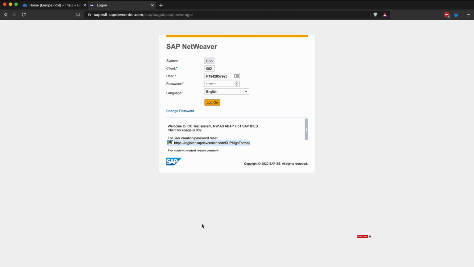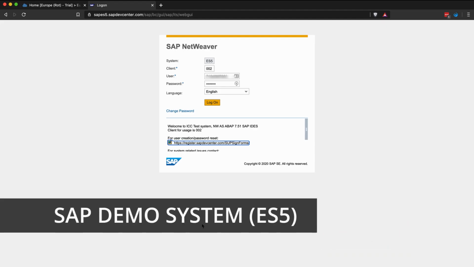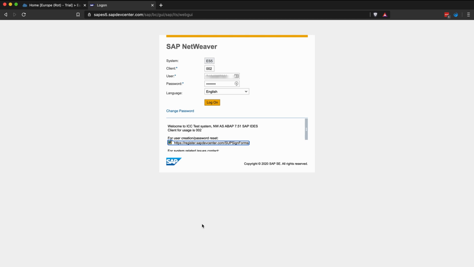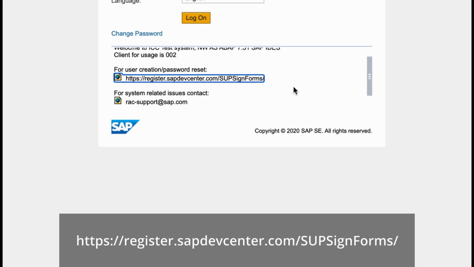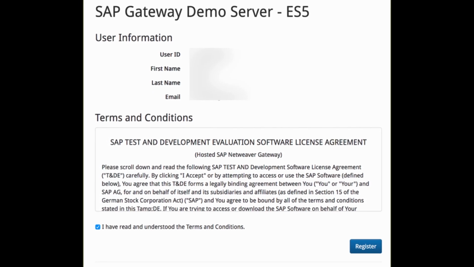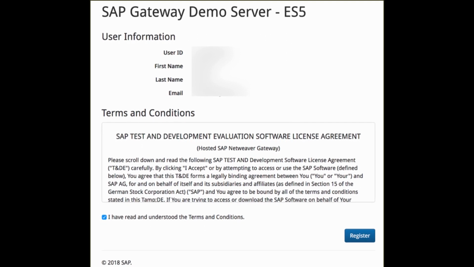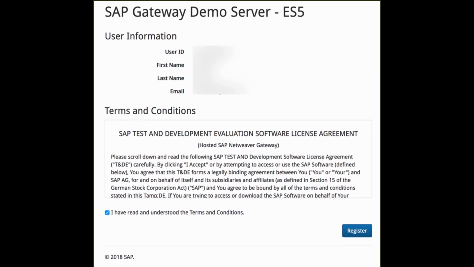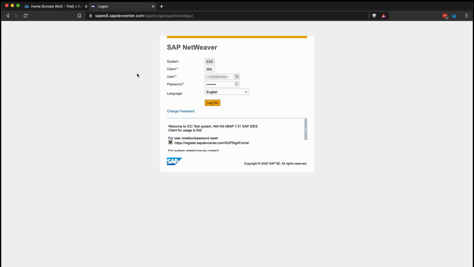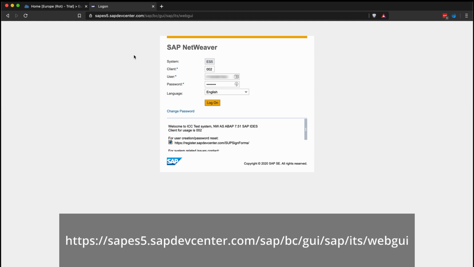Okay, to start off, we'll create a SAP Gateway Demo System account, also known as ES5. So go ahead and type in this URL. It's register.sapdevcenter.com/sup-sign-forms/ and then on the next page, fill out the registration form. After that, you will also receive a confirmation about your ES5 account, so make sure you verify that. So after you receive your email confirmation, access the ES5 server using this URL.